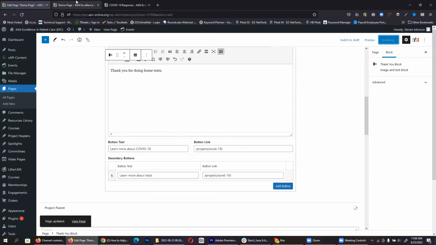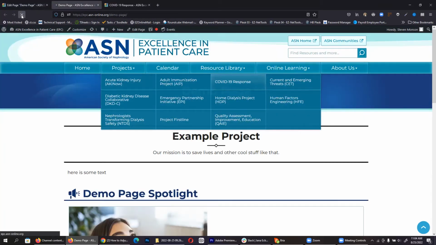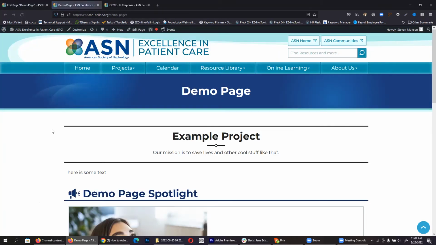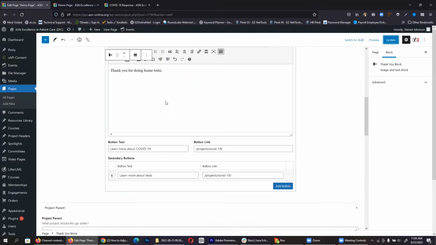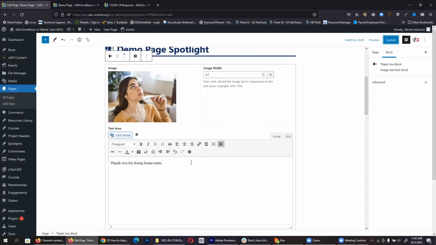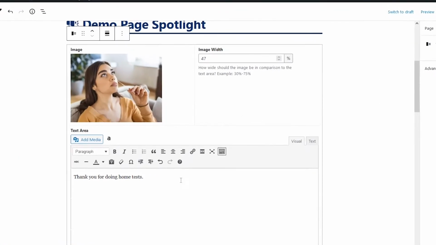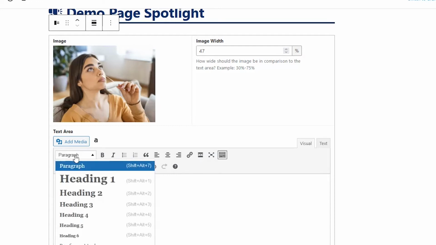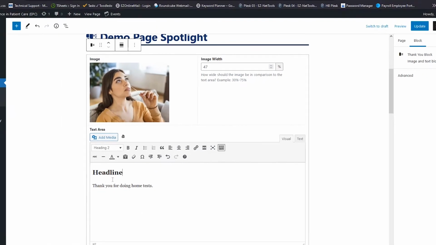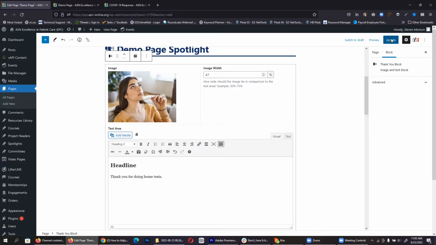Now I can go back to the demo page and hit refresh. Now we have this thank you block, it has some text, it has a picture, it has some buttons. The only thing I think it really needs now is it needs a title. And this text block is pretty flexible, so we could add a title like this. I'm going to say headline. I don't know, that works. And then while my cursor is here, I'm going to choose paragraph and change it to a heading 2. And I will hit update.